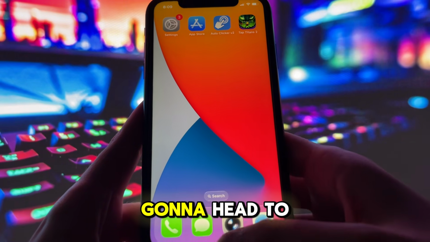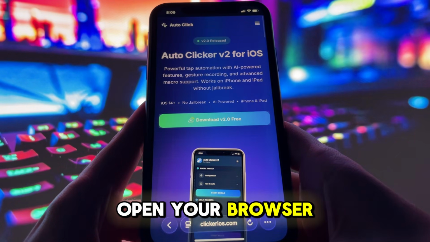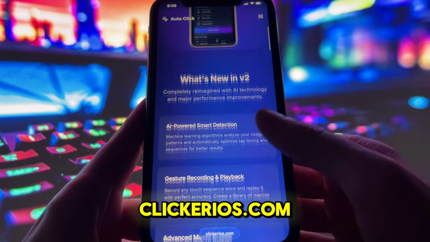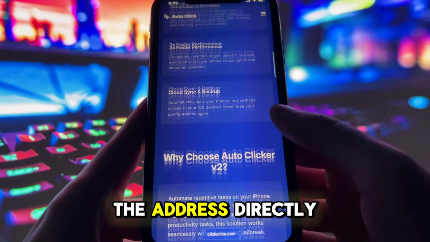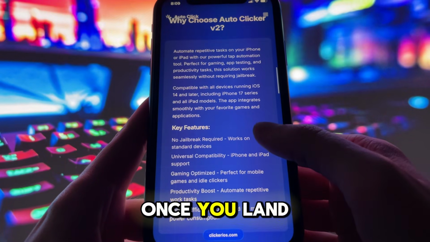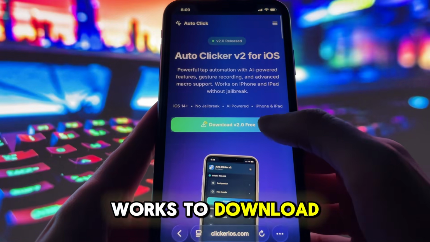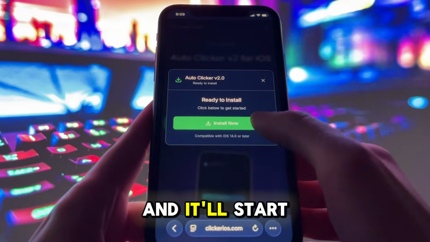First step, we're going to head to a website. Open your browser, I'm using Safari, but Chrome or any other works fine, and go to clickerios.com. You can type the address directly or just Google it. Once you land on the site, you'll see the app description and how everything works. To download it, just tap the download button and it'll start the process.